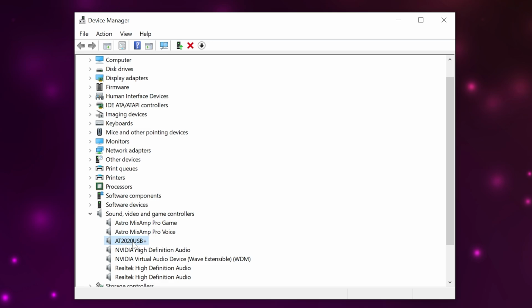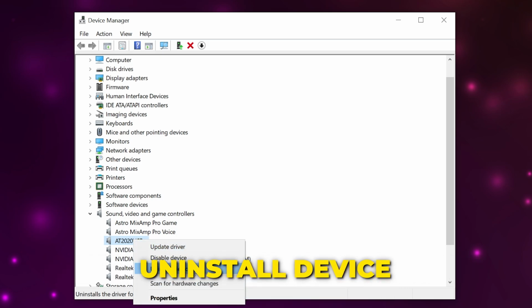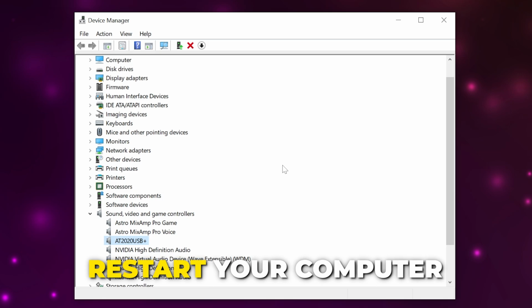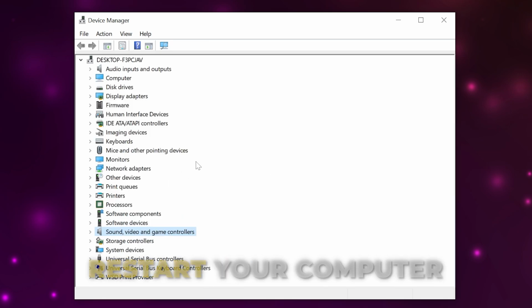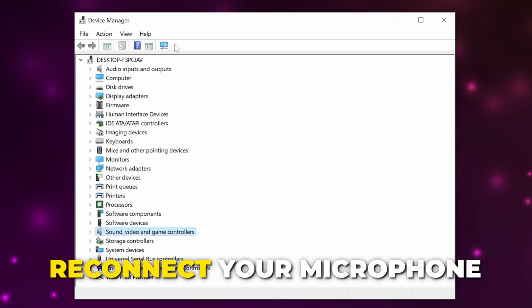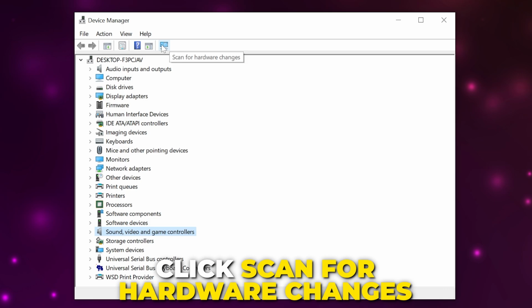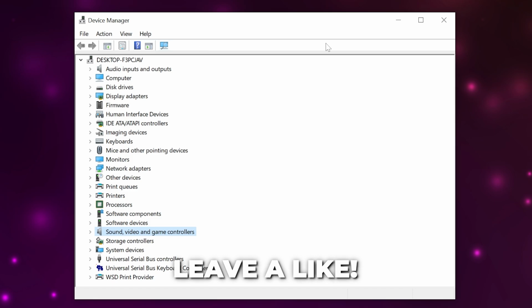With the Device Manager open, right-click on your microphone and choose to Uninstall Device. Restart your computer and the drivers should reinstall automatically. If they don't, then simply unplug your microphone and plug it back in. If the drivers are still missing, then you can click the Scan for Hardware Changes button at the top of the Device Manager to locate it. Your microphone will now be fixed on Windows 10.